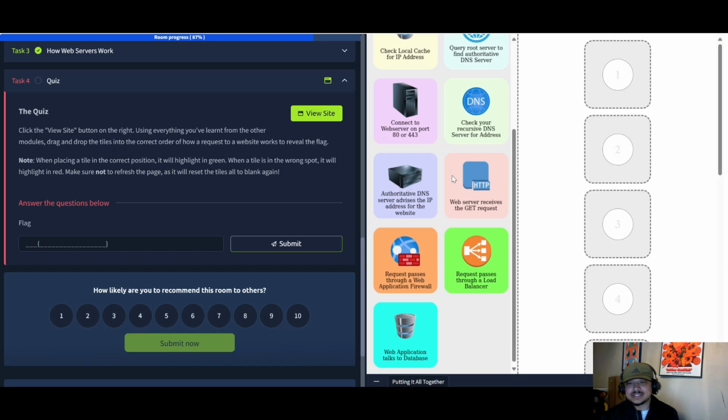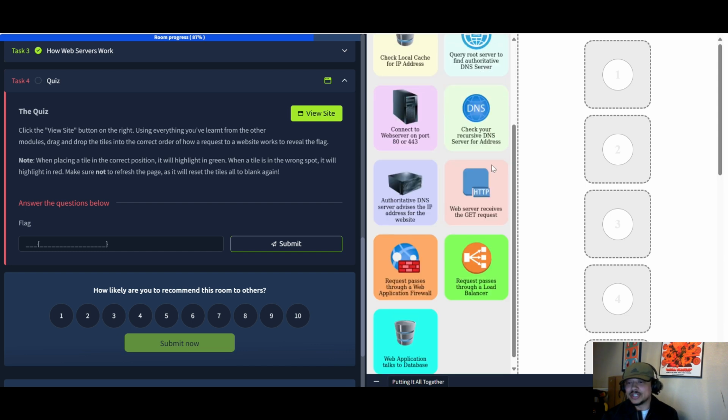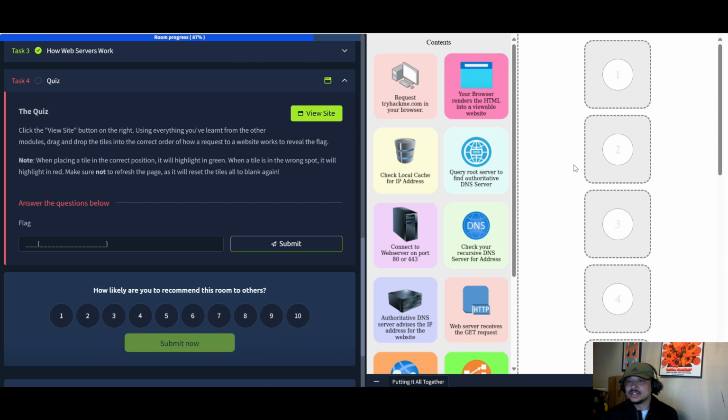So we have 11 tiles here, and it's kind of putting together everything that we've done from the previous four rooms. It is the correct order of how to request a website, starting from the beginning all the way down. All right, so there's 11 things. You guys can take your time on it. I'm going to go ahead and start.